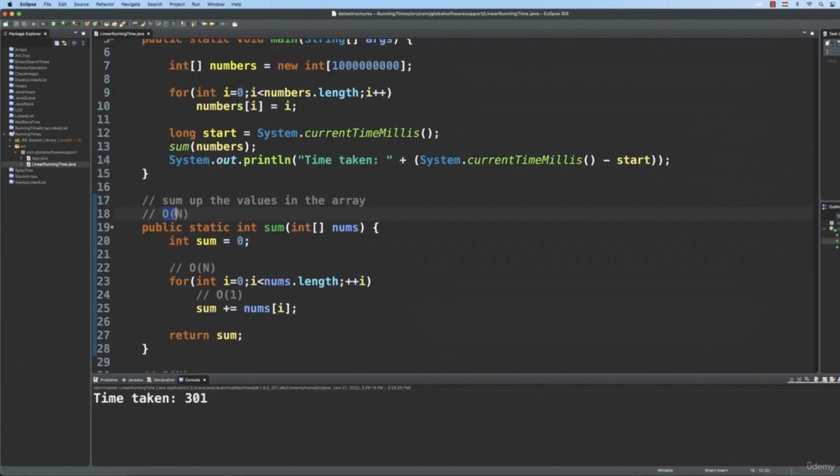So this is the fundamental meaning of linear running time complexity, that the running time of the algorithm scales linearly with the input. If we double the input, then the running time will be doubled as well. If we multiply the input by 10, then the running time will be multiplied by 10. Of course, we like linear running time complexity algorithms because they are quite fast and predictable. So that's all about linear running time complexity.